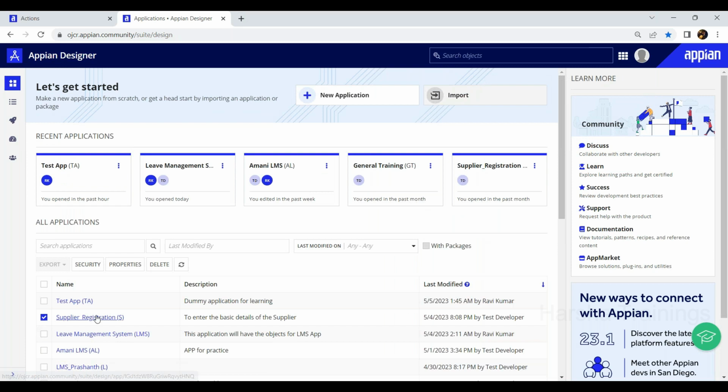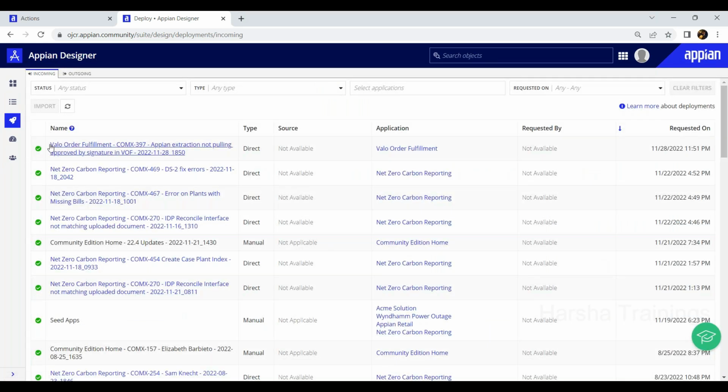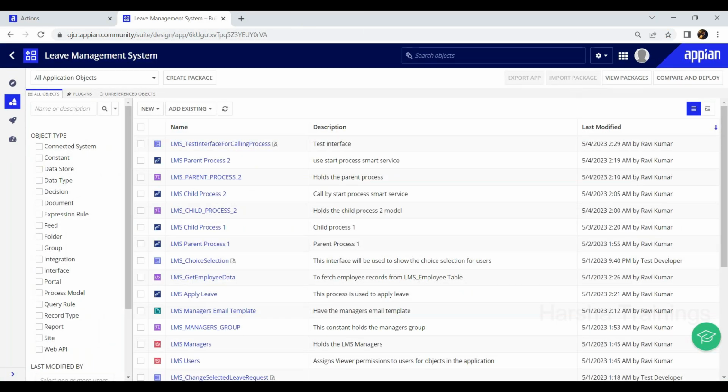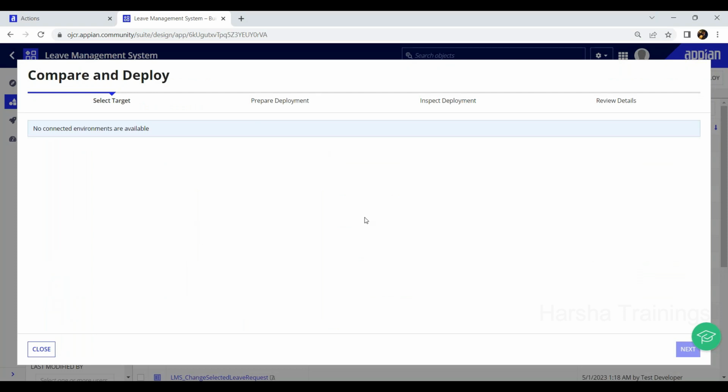For this application, I want to deploy. If you go to the deployment, it has the feature like export and deploy. Let me try to find something here. You see, compare and deploy. This is the option where you can easily go and select your environment and then upload the package. You just have to click next, and then the package will get deployed to your higher environment.